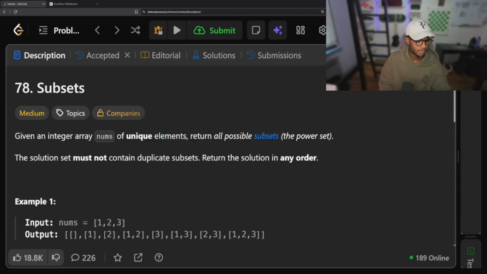Today we're solving LeetCode 78, Subsets. Given an integer array nums of unique elements, return all possible subsets, the power set. The solution must not contain duplicate subsets. Return the solution in any order.